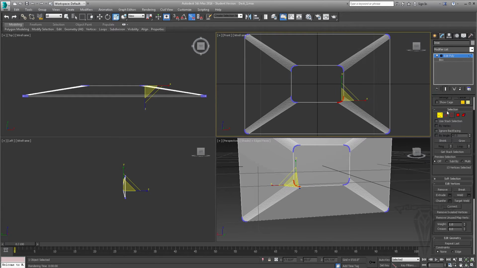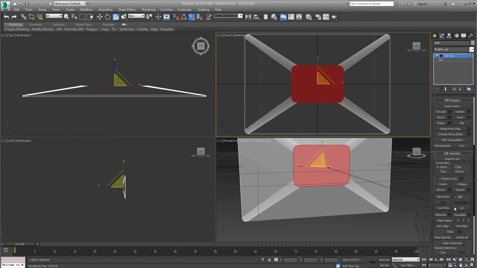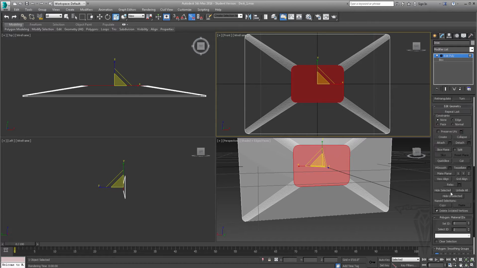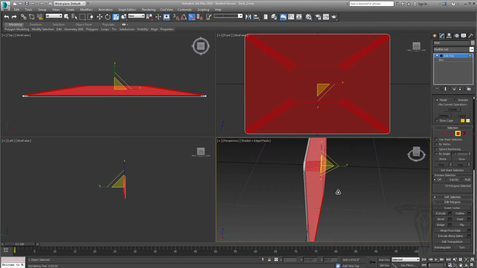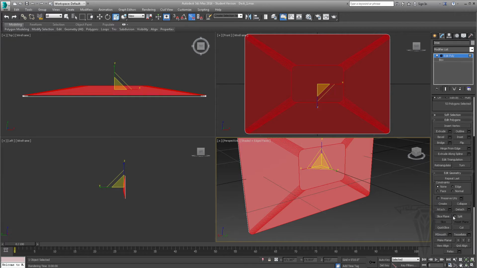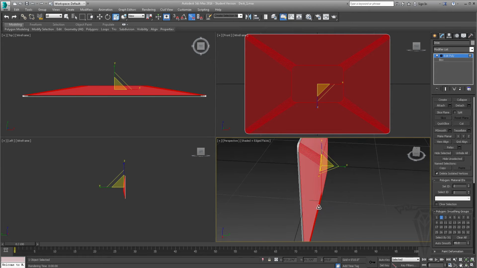Okay. So I'm going to go back to polygon mode. I am actually going to expand my selection. Right here where it says grow. So I have all the back polygons selected. Scroll all the way down, and I'm going to clear the polygon smoothing groups. I'm going to set it to 2. Actually, I'm going to set it to 1. Turn off 2. Okay. In fact, I'll clear all, set it to 1.